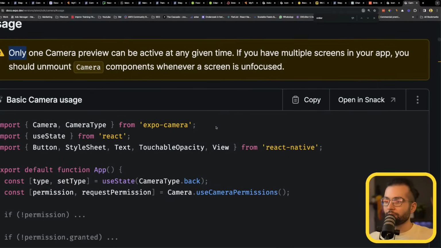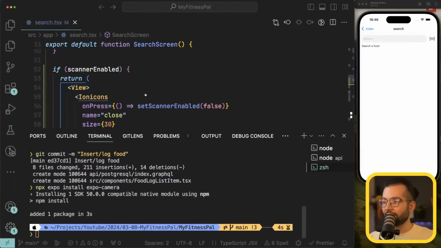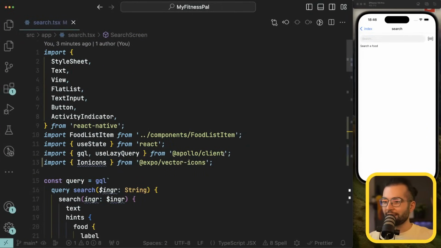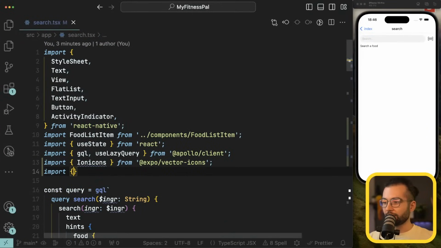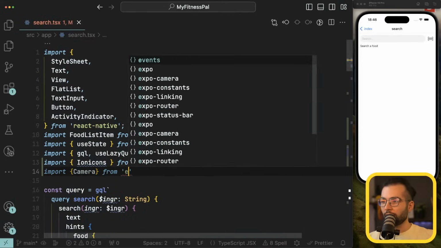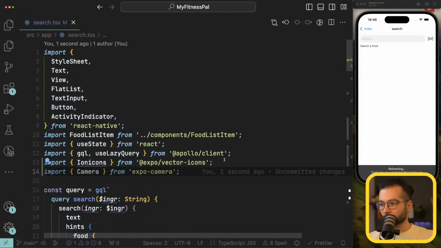To use the camera, let's import the camera from Expo camera. It's actually quite simple. Import camera from Expo camera.